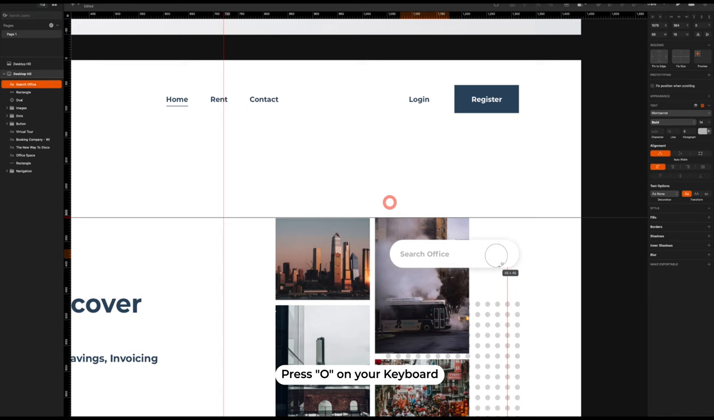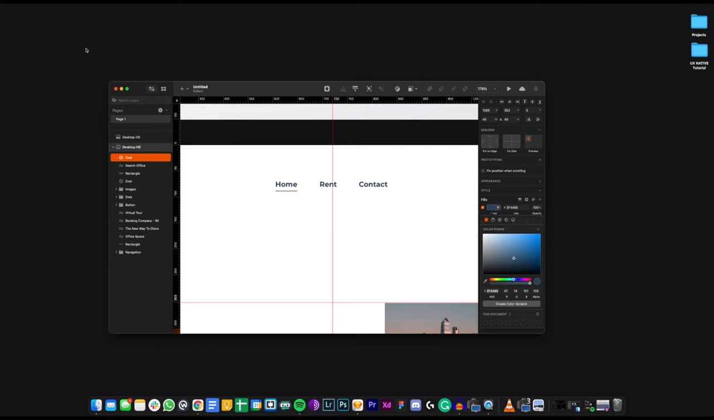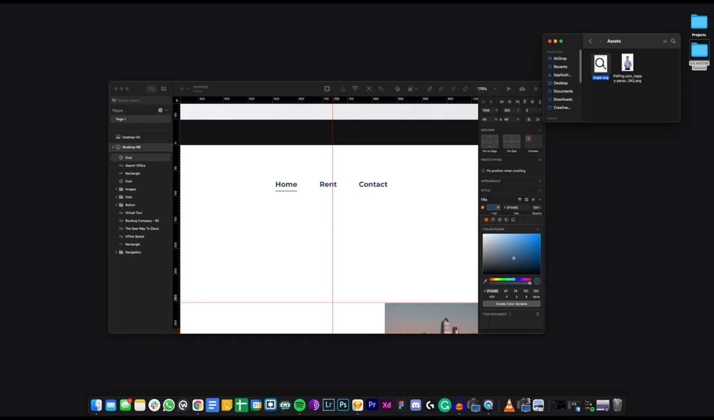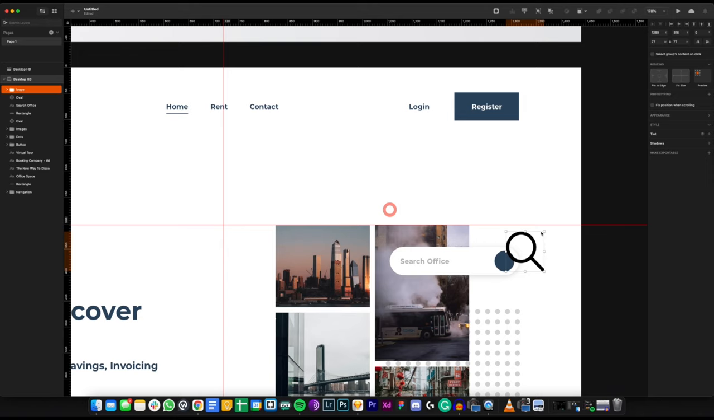And now to create the button, we're going to hit O, and drag our button. Let's make it 40 pixels. Perfect. Remove the border, click on fill, and change the color to blue. Now going back to our folder, we're going to grab the icon, drag and drop it to our artboard, and shrink it a bit more. We're going to leave this at 20 pixels. We're going to hit the tint that will add color to our icon. We're going to select both of these, align them, Command G to group them, and now we have the search button.